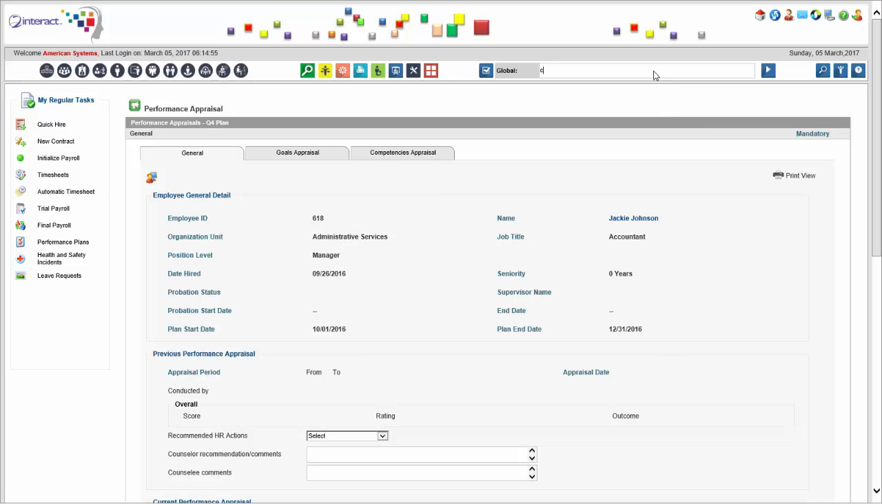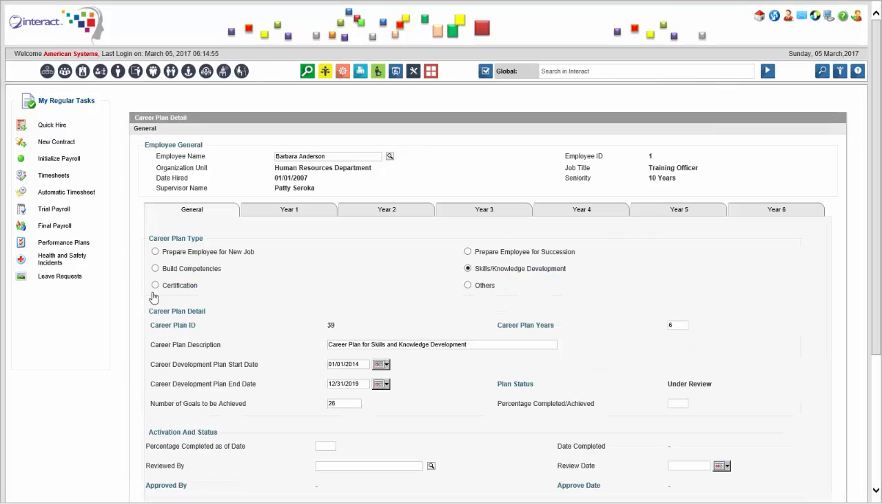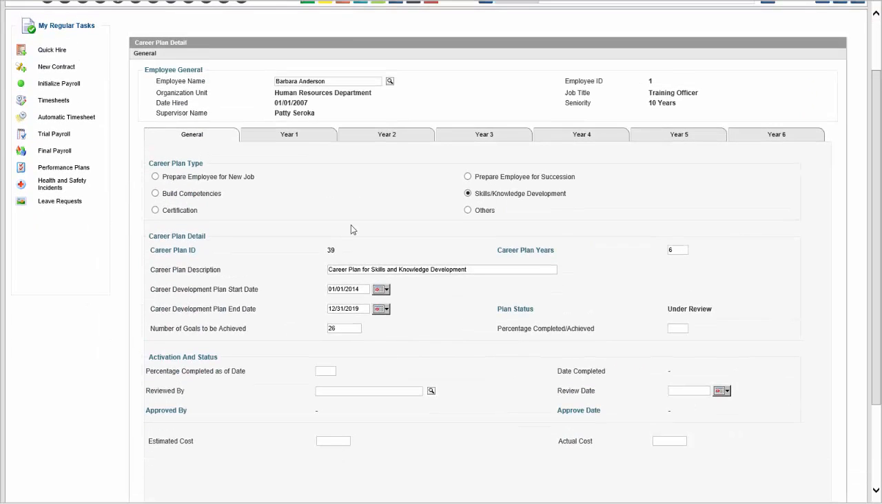And let's take a look at career plans also. Career plans allow you to create different activities, goals, and objectives that employees need to achieve during a 6-year period. You can go up to 6 years. Anything beyond that is probably a bit too optimistic.